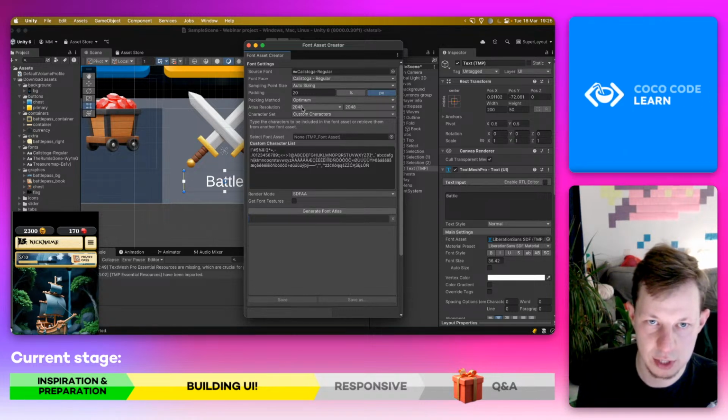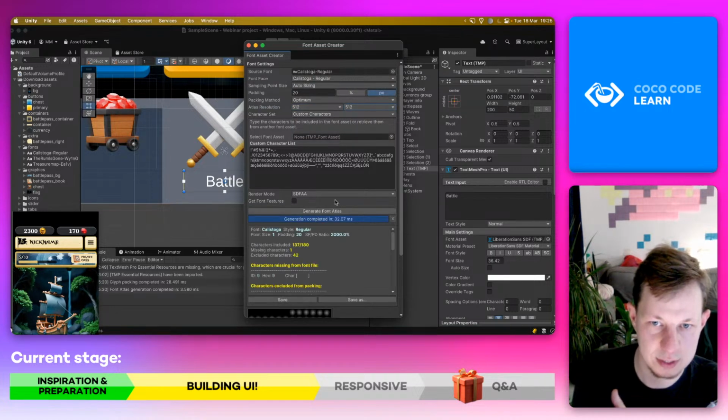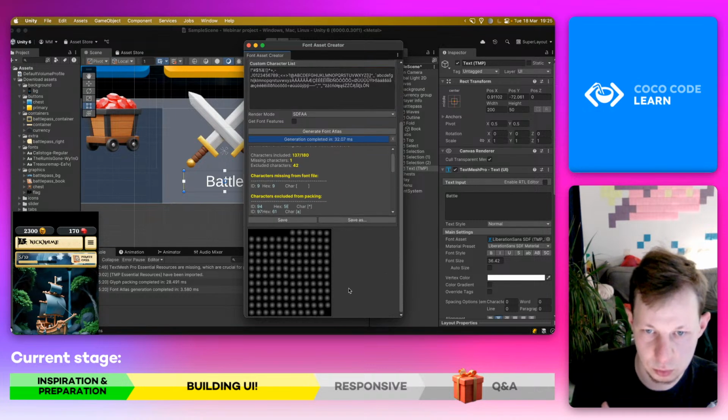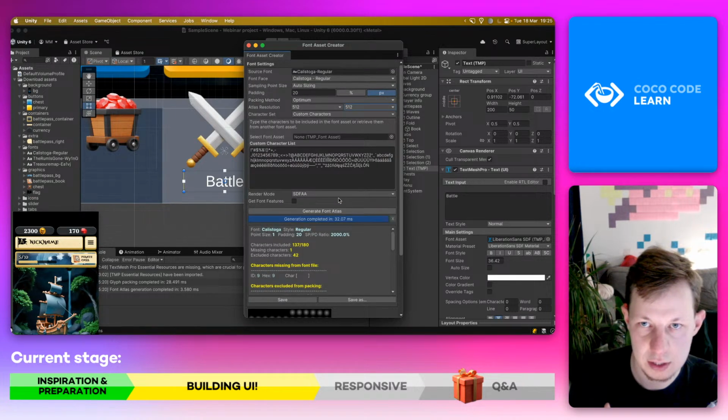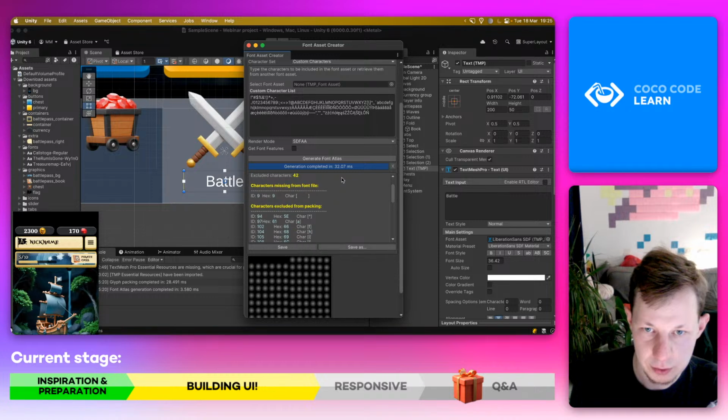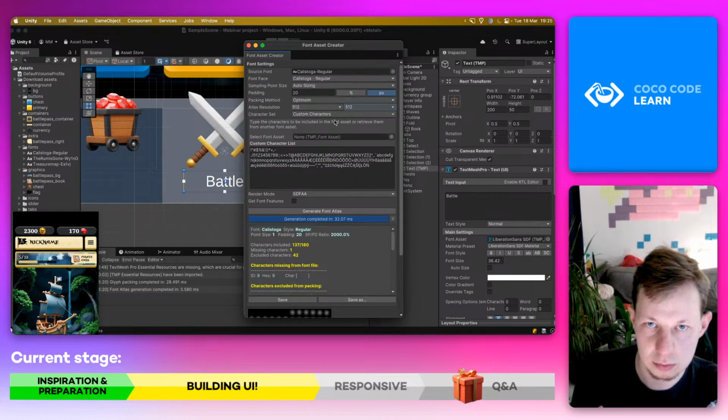One thing, I will change Atlas resolution to 512. You should have it by default, I guess. Generate Font Atlas. Ooh, something is not working here. One second.